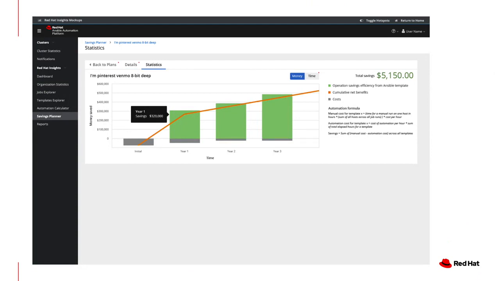This gray section of the bar chart is the cost of automation, and you can see year over year that's shrinking, but the savings for not having to do this task manually continues to grow. And the orange line is just a way to see those benefits in a dollar number cumulatively. You can either see this view in a dollar amount or in terms of time or hours saved.